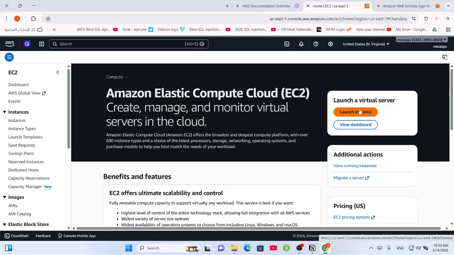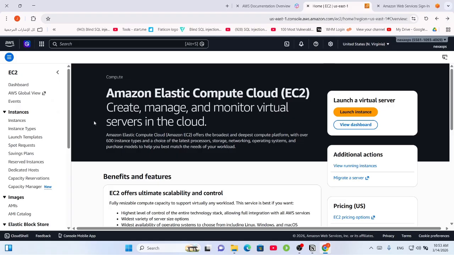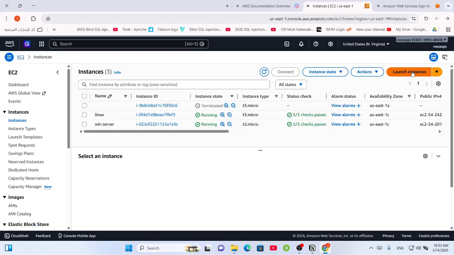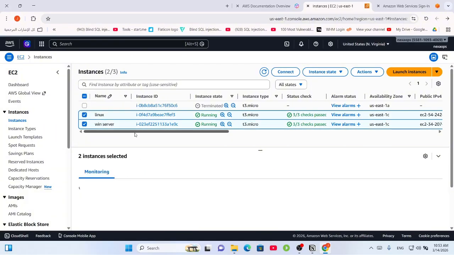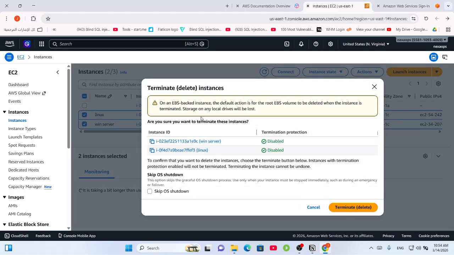We can just go ahead and launch a virtual server here. Basically, click launch instance, or you can also go to instances here and click launch instance. These are the instances that I have right now. This is a Windows Server machine, and this is a Linux machine. Actually, I don't really need them, so I'm going to delete it and create it from scratch. Let me just terminate this one, and we're going to talk about termination later on.